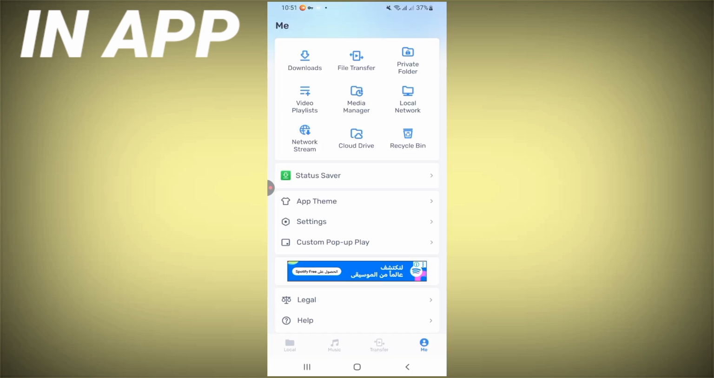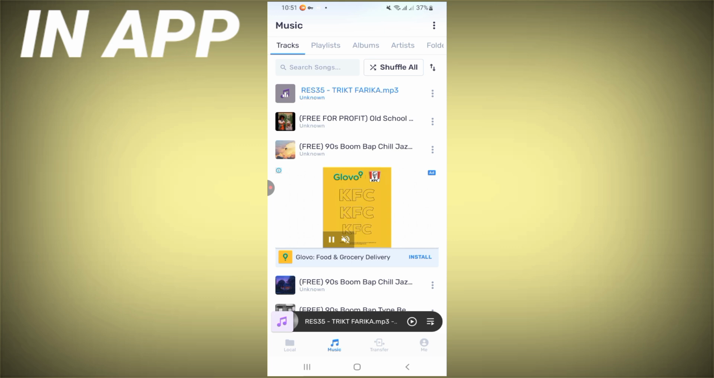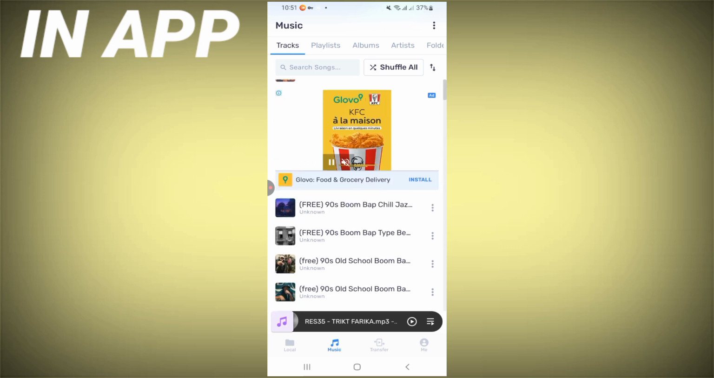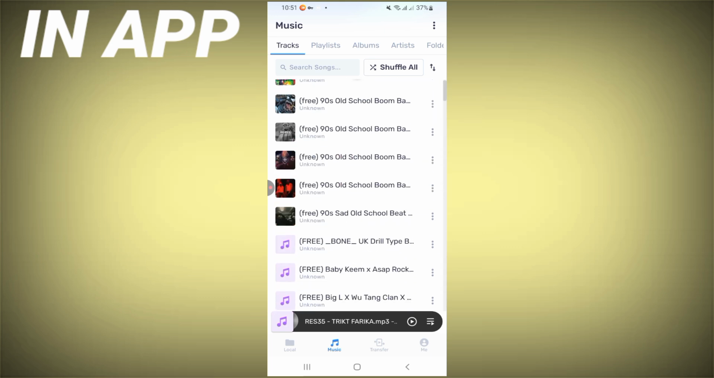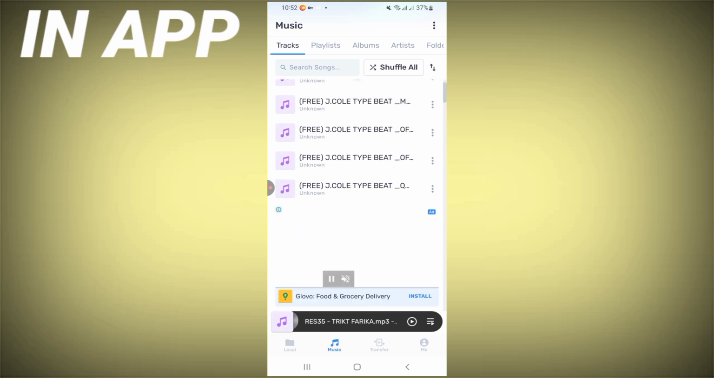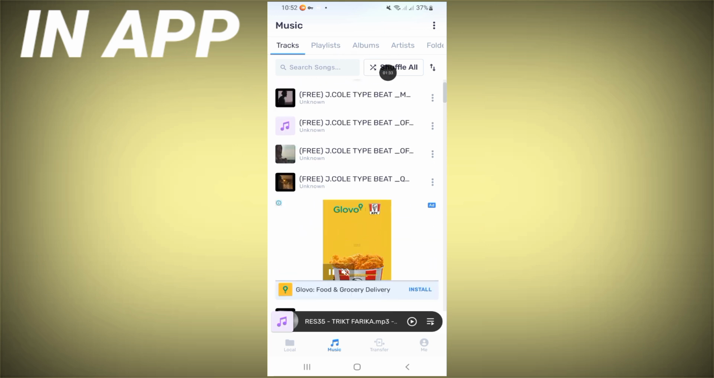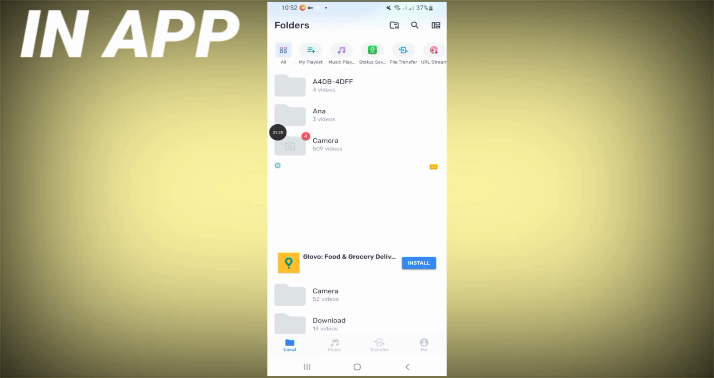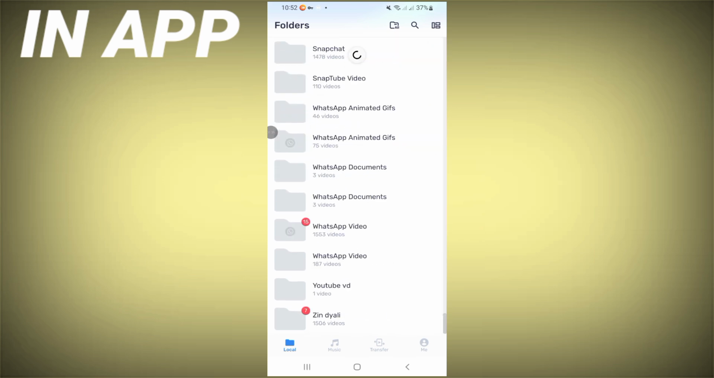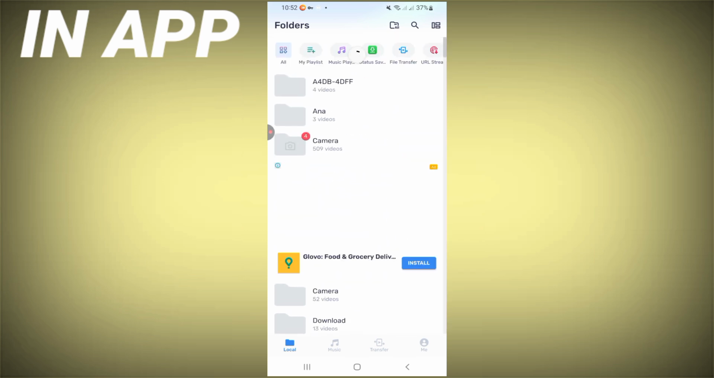So here, guys, right now this is the music that I have. It's starting to show up with me: the playlist, albums, everything. If I click on local, I can find all my folders here, guys.